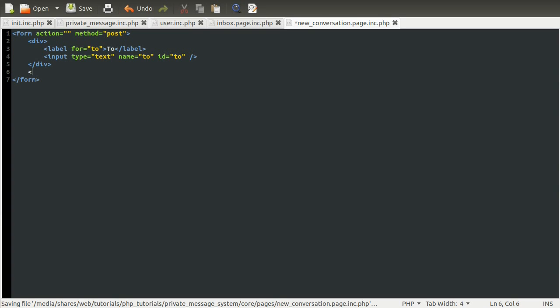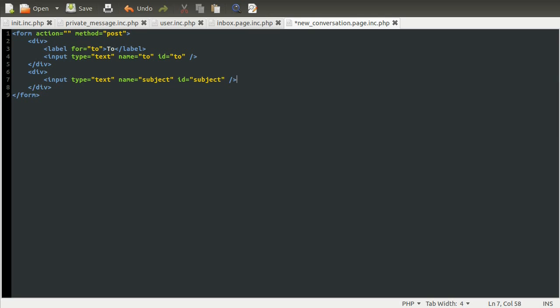Okay, so the second element is going to be in a div, like so, and it's going to be another text input, which is going to be the subject. So input type of text, name of subject. I've got a new keyboard, I'm not entirely sure I'm used to it yet. And the ID is going to be the same. And just above this, we need to add a label, which is going to be for the subject element, and its text is going to be just subject.